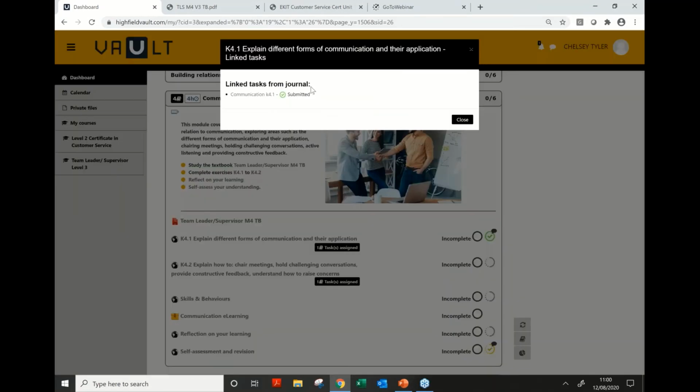So if I click on that, it'll say link task in the journal, communication 4.1, and put that as submitted, so as complete. So you can just go back and, oh yeah, communication 4.1, and you can go there and have a look at that. Obviously, if it was in progress, go and have a look at it, see what you have to do, and then once it's complete, mark it as done. So again, it's just building up as it's going through.